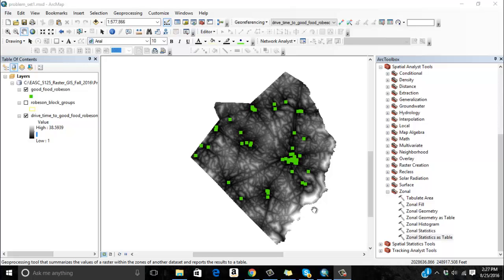Hi, in this tutorial we're going to talk about zonal operations. We use zonal operations in order to agglomerate data into certain vector-based polygon units. In my previous classes, we've talked about this project that I'm doing with the USDA in order to calculate or derive surfaces to the nearest good food and the nearest bad food sources, and then we can divide those to get a unitless quotient.